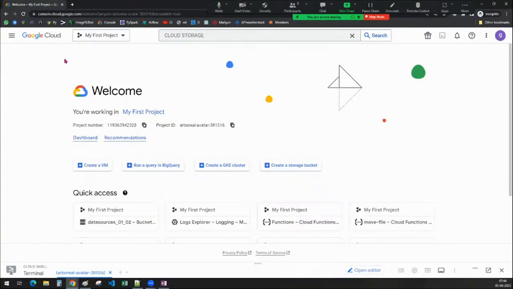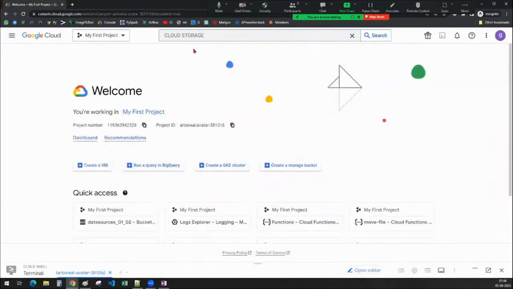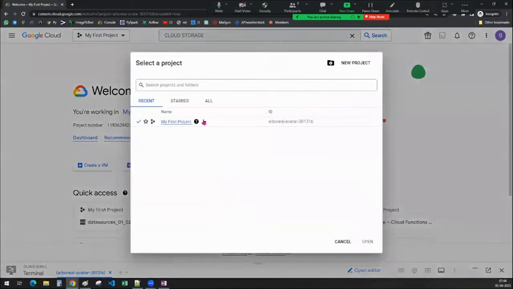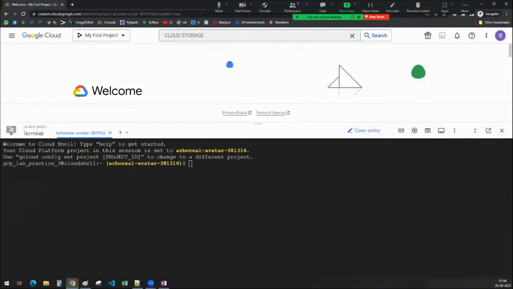In Google Cloud, you have a navigation menu for selecting each and every service, or you can go to the search box for selecting a proper service. And one more thing, you can select a proper project here. Either you can select an existing project or create a new project. And here you can go to the project settings as well. And one more thing is Activate Cloud Shell. So you can see the Cloud Shell was activated.